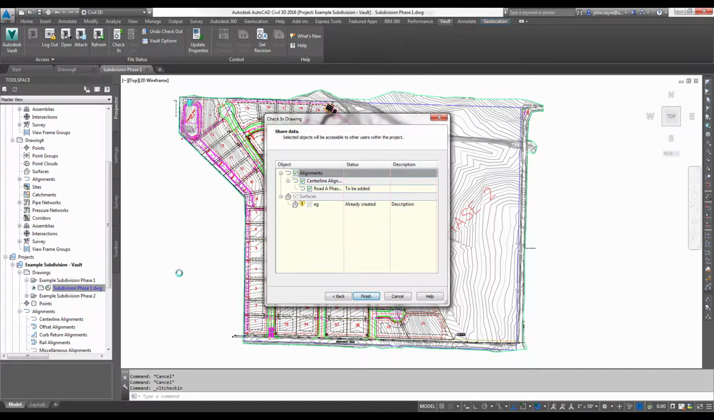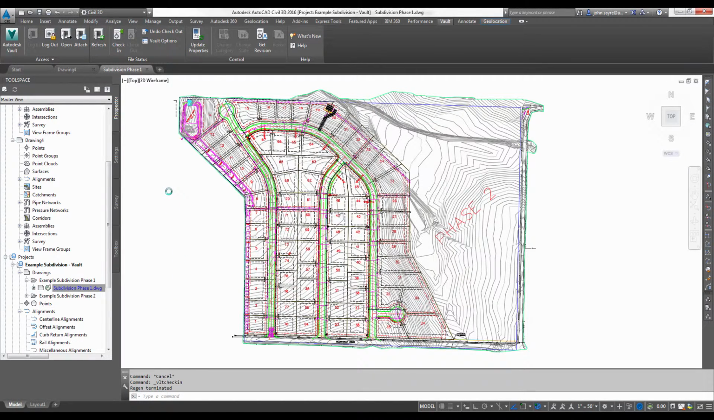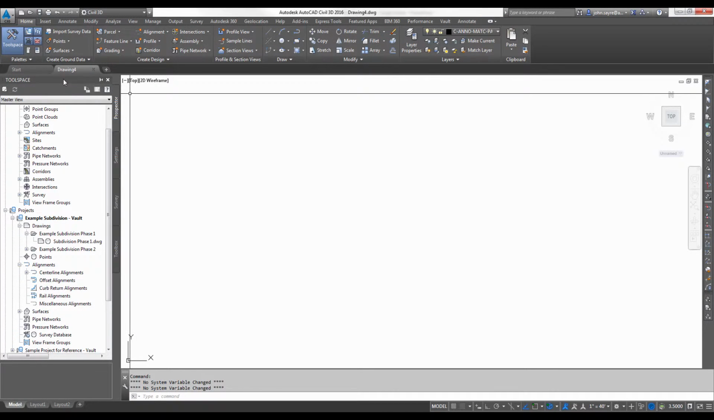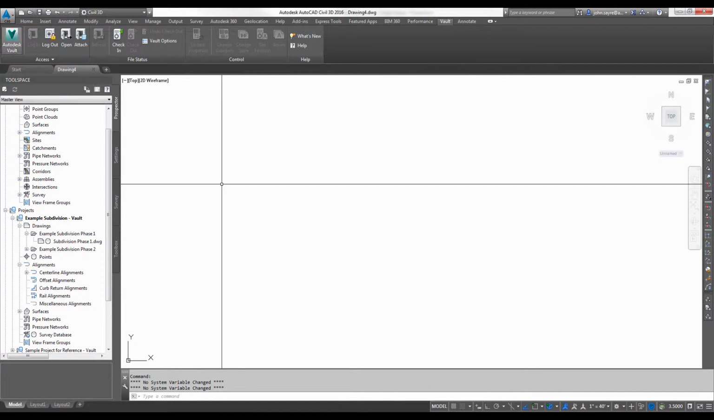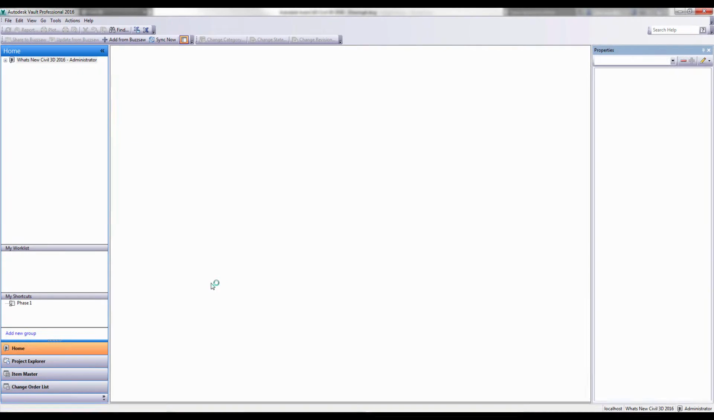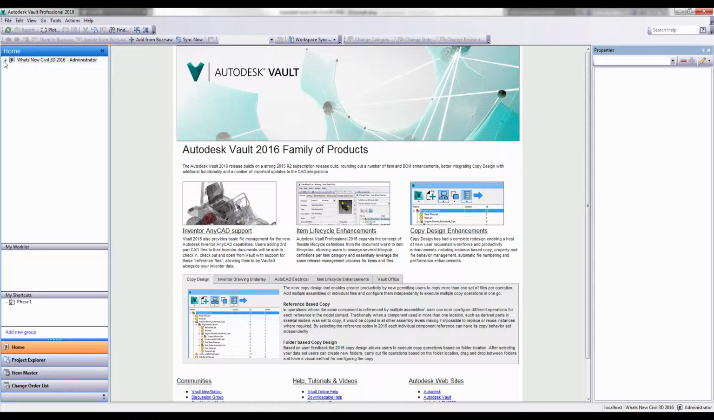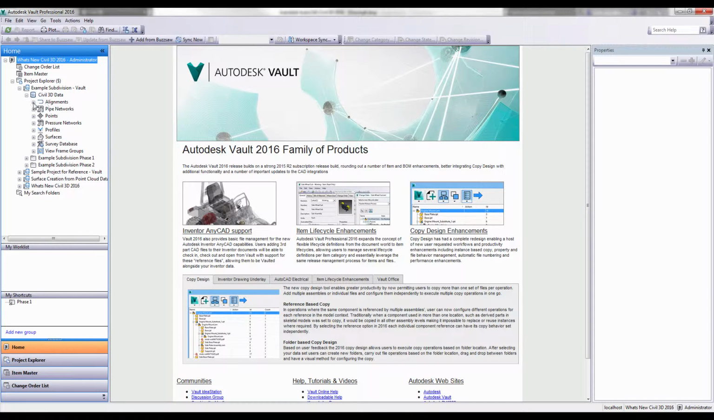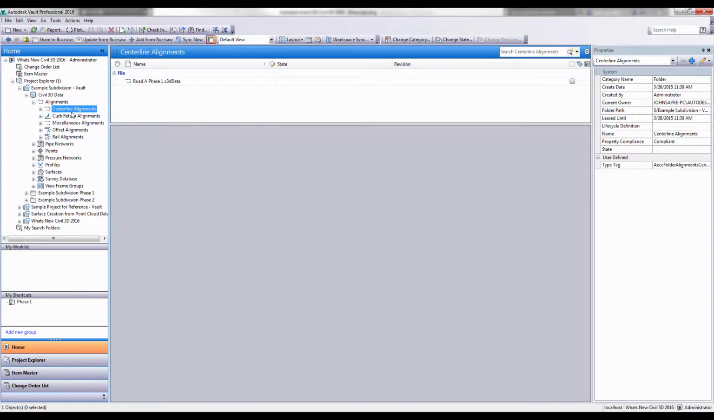So once it's checked in, then I'll need to go ahead and open up the Vault Explorer. So I'm going to select the Vault Explorer. I'm going to create a folder underneath my centerline alignments that's called Phase 1 and move that alignment into it. So we didn't have this ability before, but again, this is one of the new features in Vault Professional 2016. So I'm going to grab my example subdivision project. And I'll drill down to where I can see my alignments, and I'm going to select centerline alignments. You can see that Road A Phase 1 alignment.